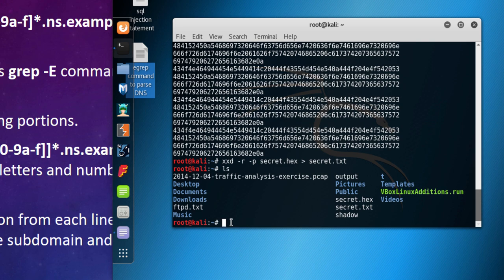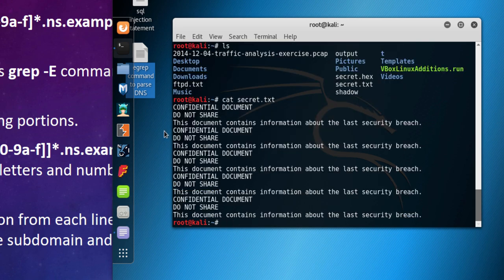So can we open that? Let's see, cat secret.txt. Alright, so can you see, confidential document: this document contains information about the security breach. Okay, right, so good now. So they have successfully exfiltrated this data into Kali. We said the Kali is our attacking machine. And they have seen what is inside the confidential file.